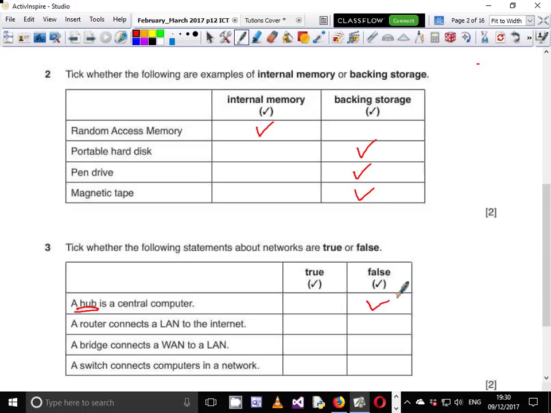Okay, next, a router connects a LAN to the internet, and this is very true. Okay, so basically one of the functions of a router, not only to route data packages from one computer to the other or from one network to the other, a router really would connect a LAN network to the internet, or you would say it will connect a LAN network to a WAN. Okay, because the internet is synonymous with WAN.